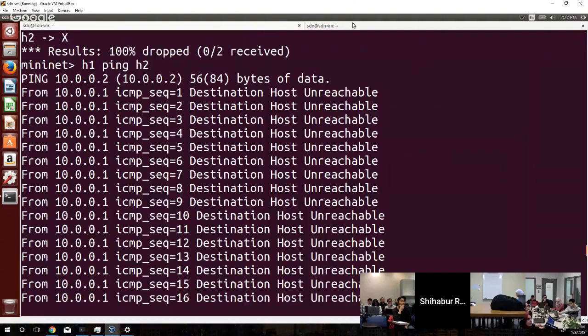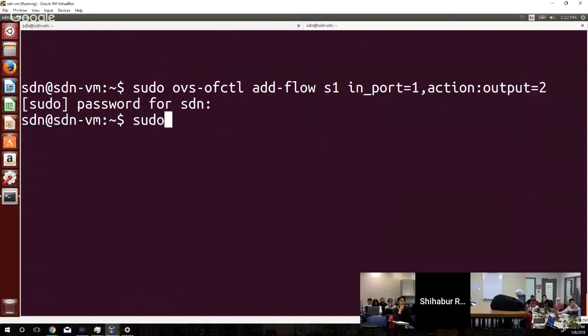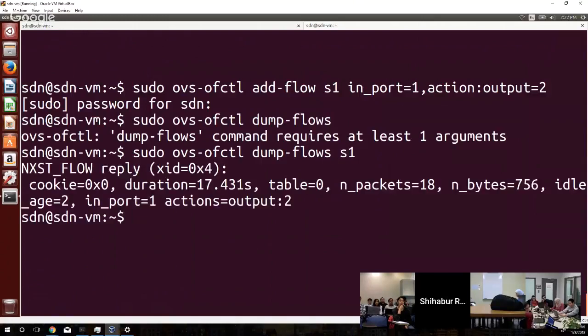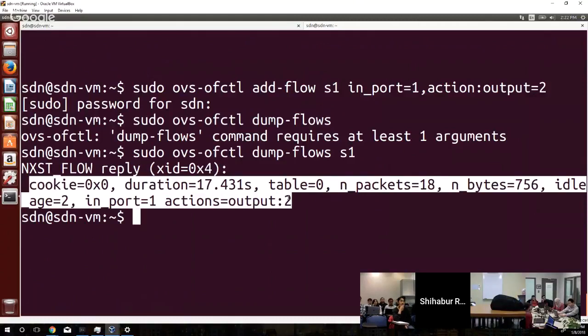We are still seeing destination host unreachable here, but let's check with dump-flows if the rule was added or not. So the rule was added. We have one rule in the switch that is saying that if there is a packet from port 1, then take the following action, output it on port 2.